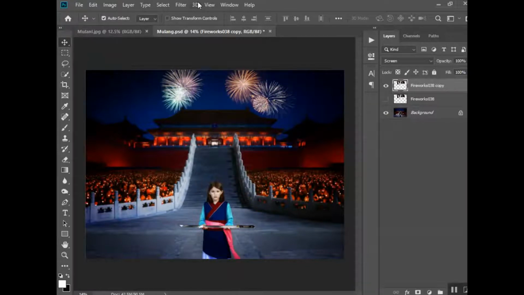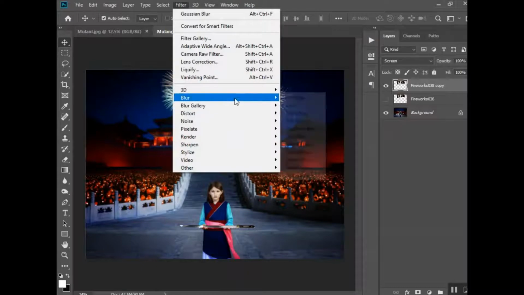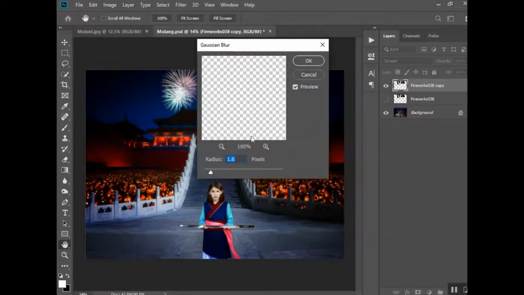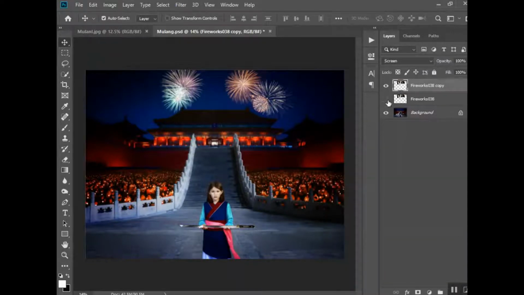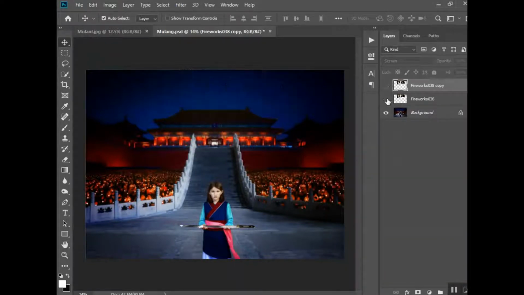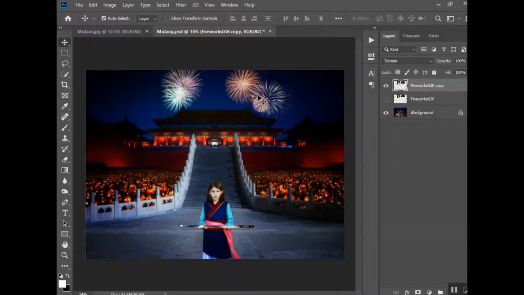So on the duplicated layer, I'm going to go to Filter, Blur, Gaussian Blur, and I just want the slightest little bit here, so just up to 1 or 2-ish, around there. So that is without a blur, that's with the blur. So it's just the slightest little bit of blur.